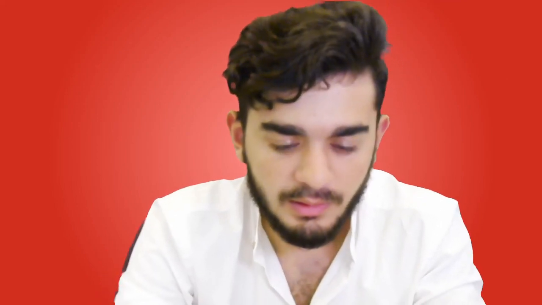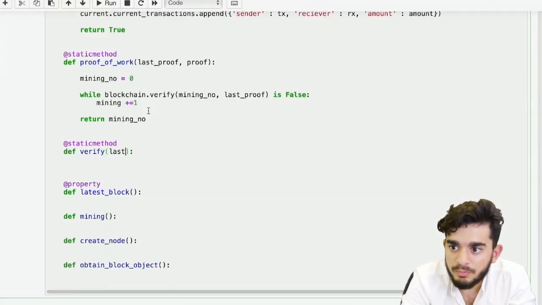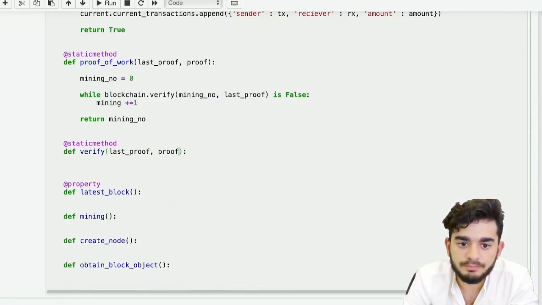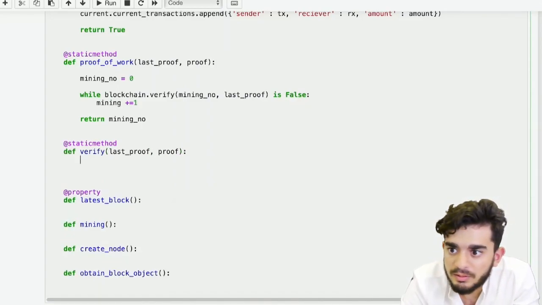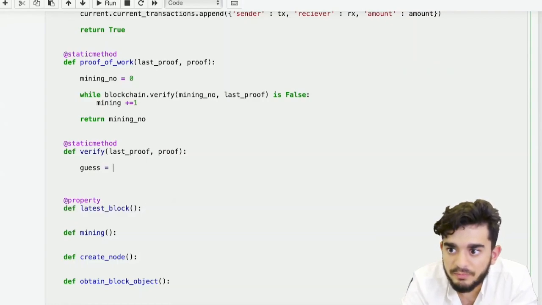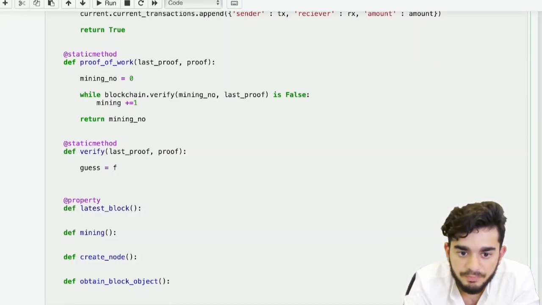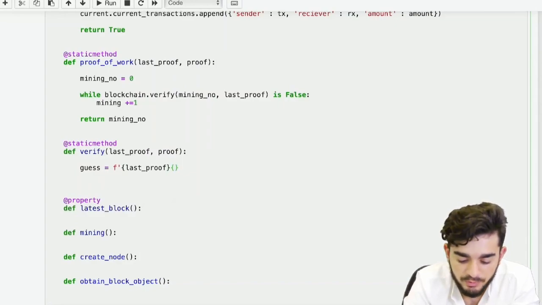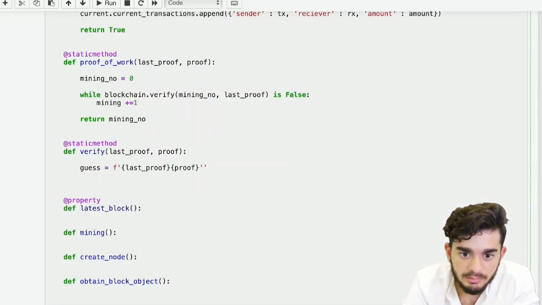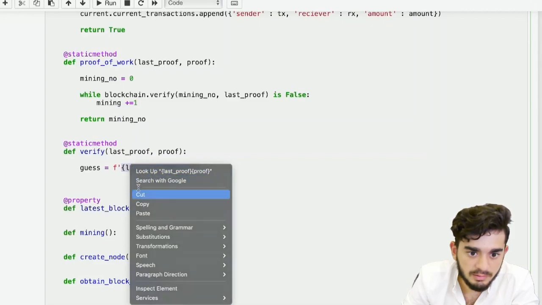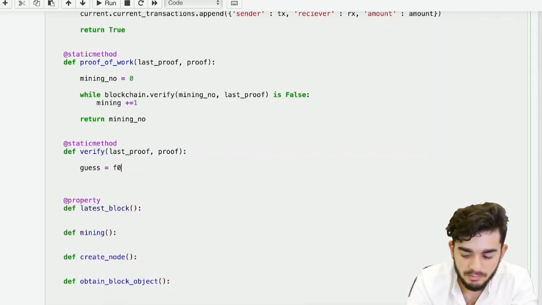Let's do the last proof number. So last proof is going to have these parameters, and let's initialize a new variable, just call it guess. It's going to be last proof, it's also going to have its proof number, and Python. I just cut this, do this, open these, and then just place it in the middle.